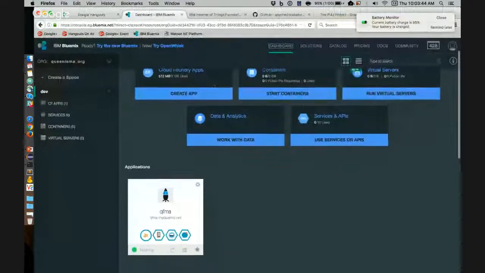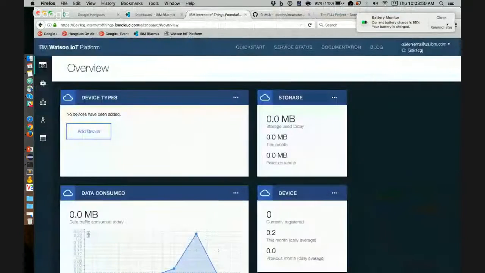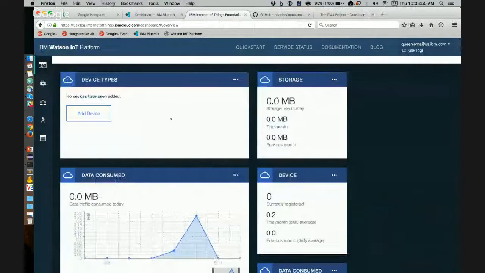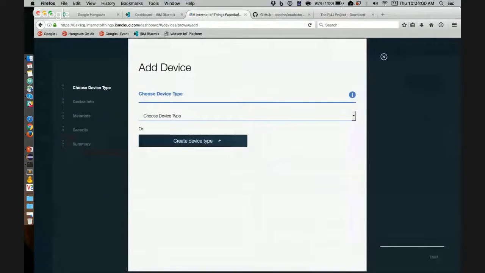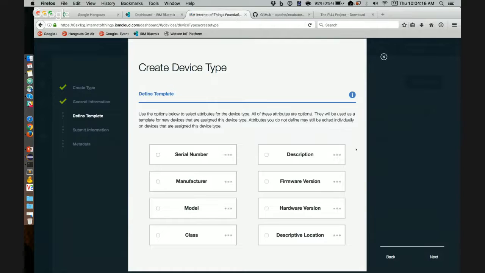So this is the Bluemix dashboard, and this is the service that I'll be using. Okay, so right now I have no devices and no device types. So I will start by creating a device type, and I will name it Raspberry_Pi. Give it a simple description. And you can also provide some optional attributes, but I won't be doing that now.